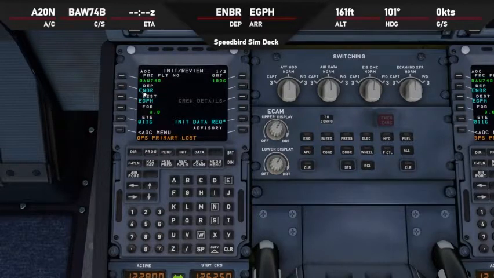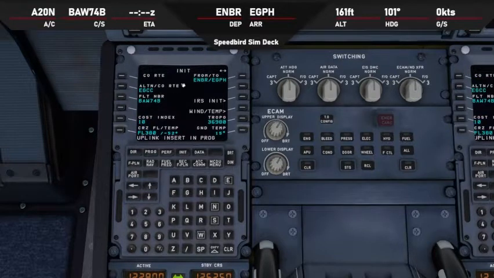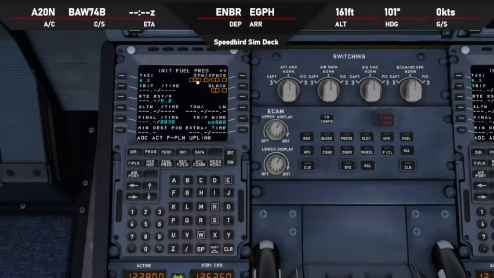There we go. Echo November, Bravo Romeo, Bergen, Flesland, Echo Golf Papa Hotel, which of course is Edinburgh. Everything's there. Let's go to the init page. Again, let's just request the information. All pulled in from SimBrief. Now there is another page. So zero fuel weight, again, just comes straight off your SimBrief.